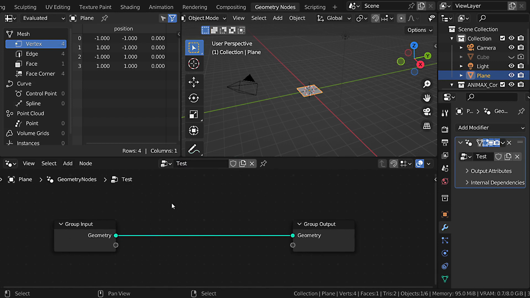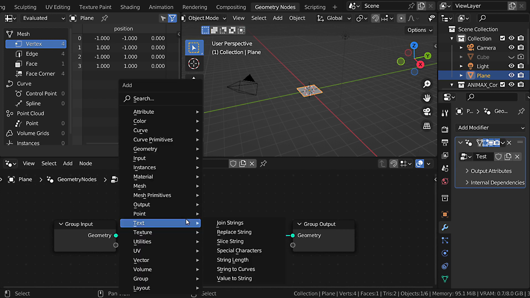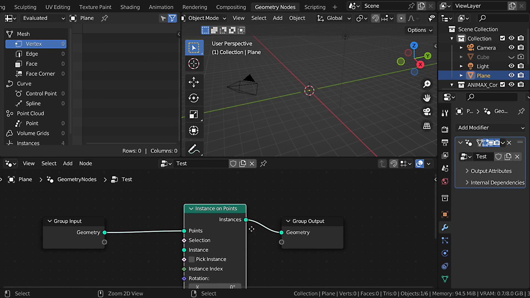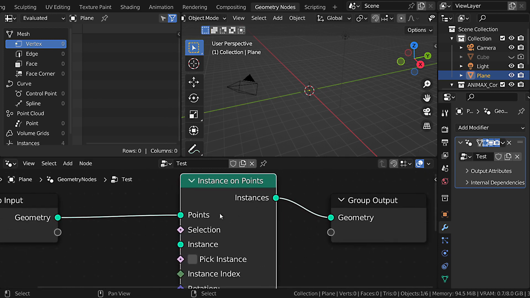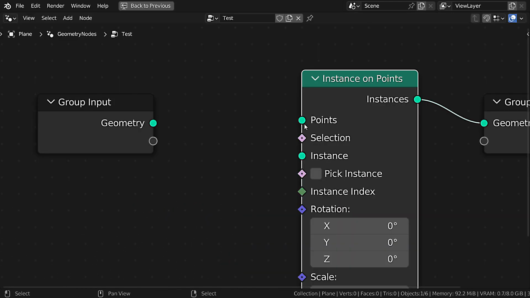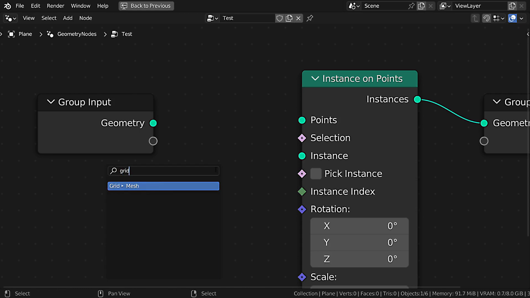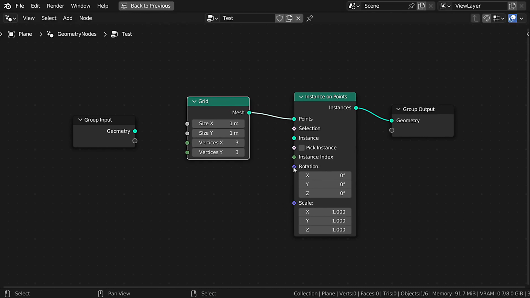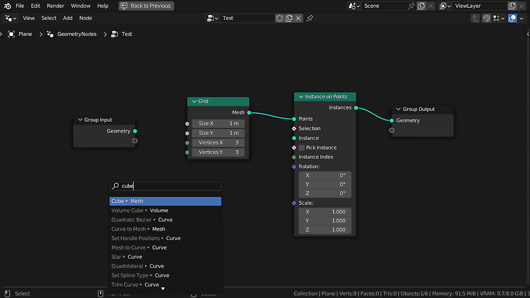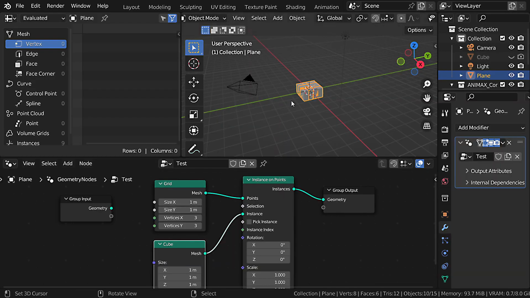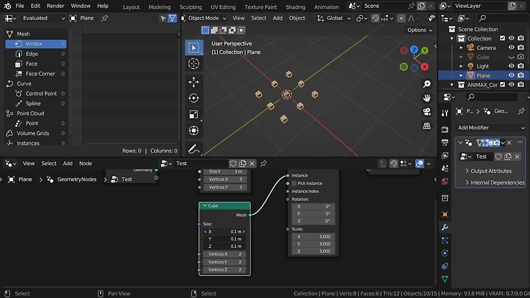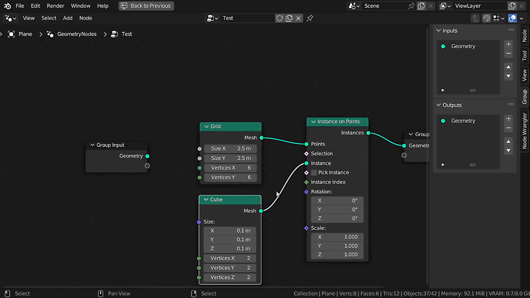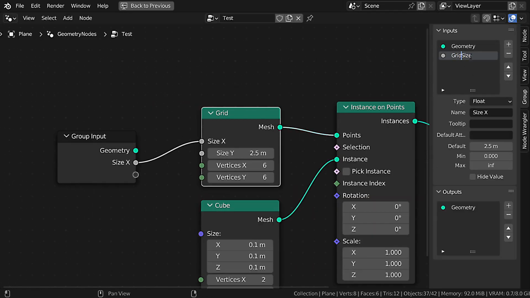Now the most important thing is that the first geometry output must be instances. I will create some instances on points. Another important thing is not to use the input geometry as the points, it will not work. Instead, we will use a grid, and we will use a cube as the instance. From here you can expose any parameters you need.